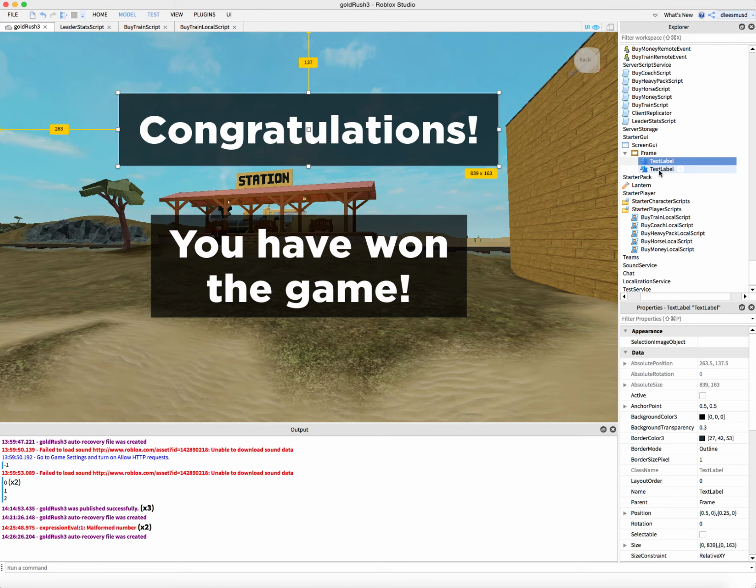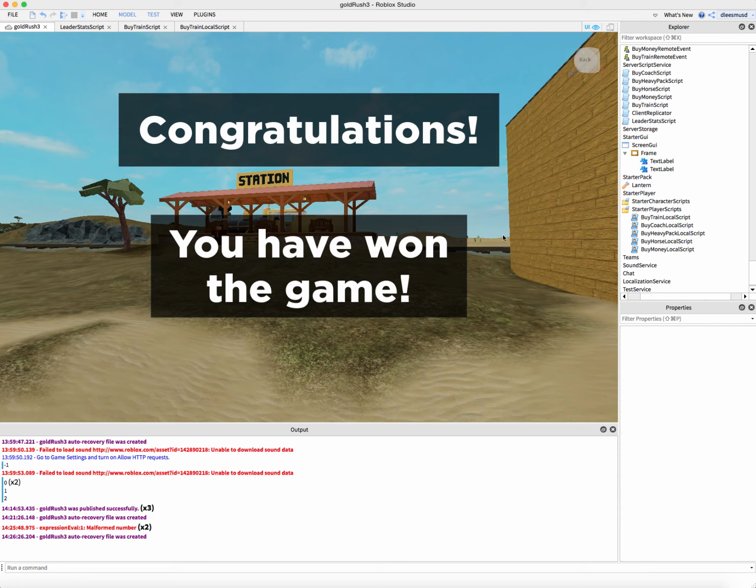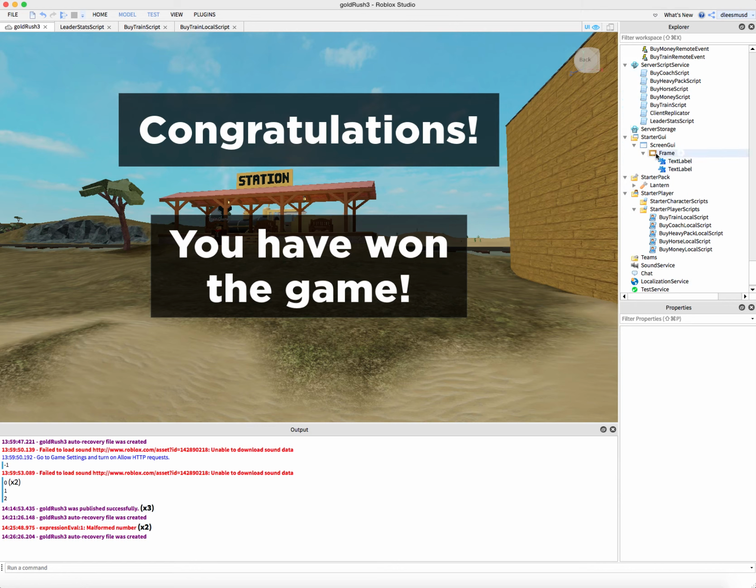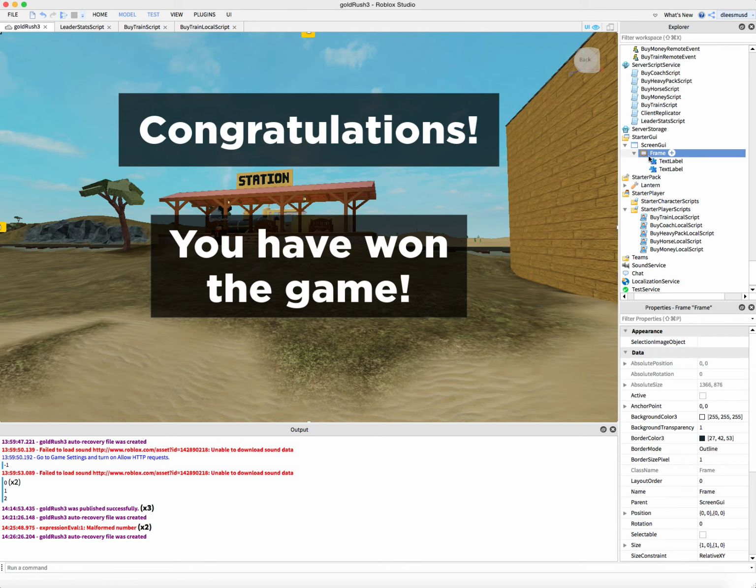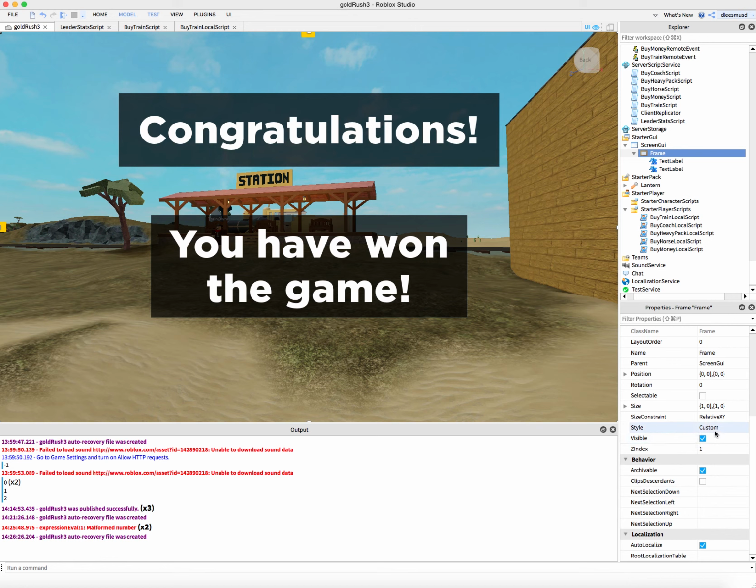Okay, so what next? Well, when we play the game, it's going to show this. So what we want to do is we don't want to show this when we play the game, but we do want to show it when they get on the train. So let's first program it so that you can't see it, and one way to do that is you click on the frame that contains these two text labels, and if you scroll down, we can uncheck visible.